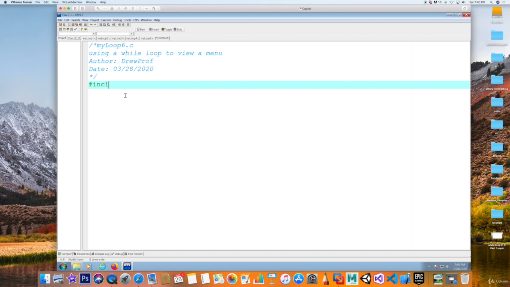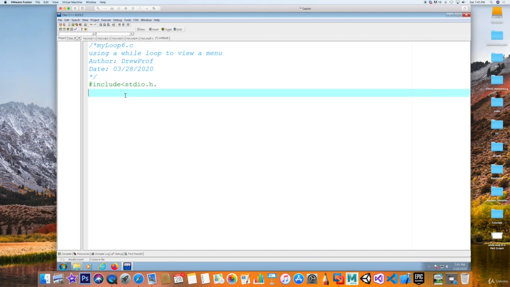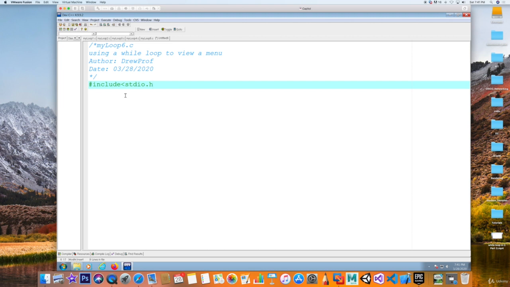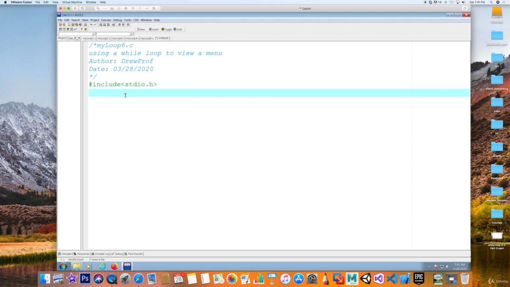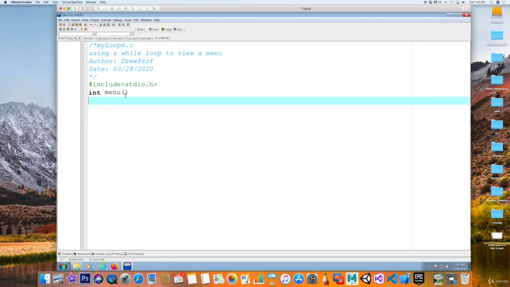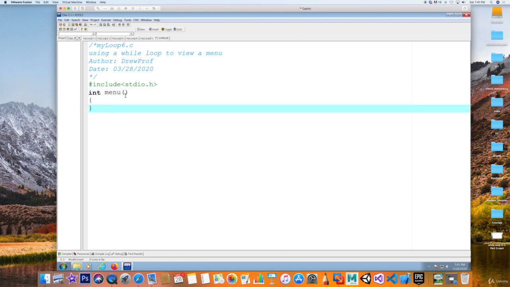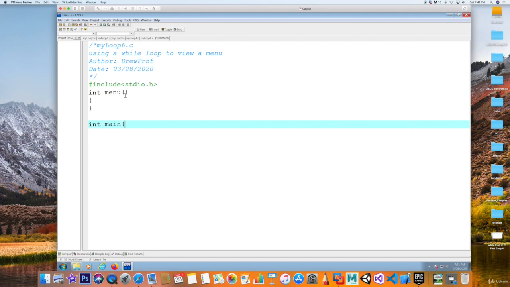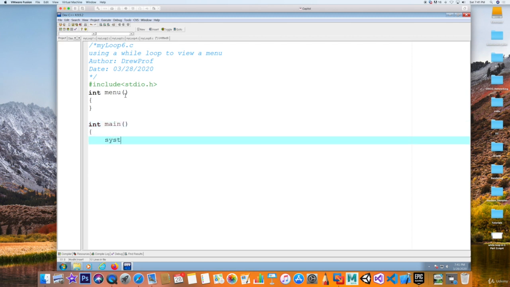So include stdio.h, and this time I'm going to have my menu right here. And it will return an integer. So whatever your choice is, this function will return it. So menu, and let me just open curly brace, close curly brace. I'll come back to it in a minute. Just let me write into main here, and then my system pause here, and we'll do the same thing.